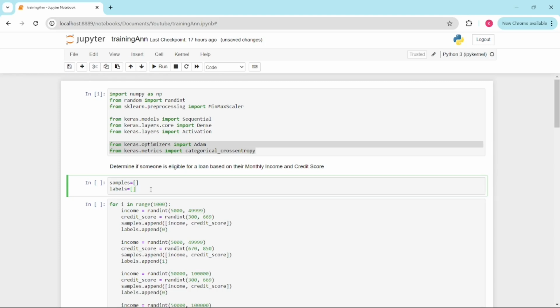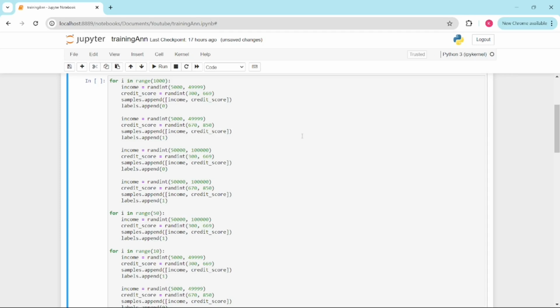In this cell we declare two arrays, one for our samples and the other for the labels. Remember we said that training data is labeled. Now to generate the fake data we'll use, I'll be populating our samples and labels arrays through these loops. The first loop will run 1,000 times and it will first generate a random income between 5,000 and 50,000. We'll also pick a credit score between 300 and 669. For example, people earning at this rate and these credit scores will not be eligible for a loan. So to samples we append an array of the income and credit scores, and to labels we append 0.